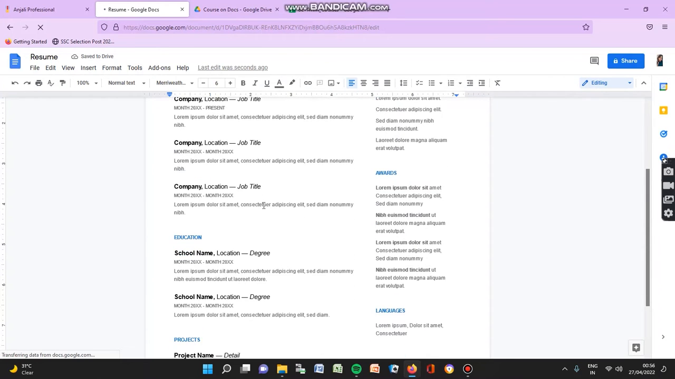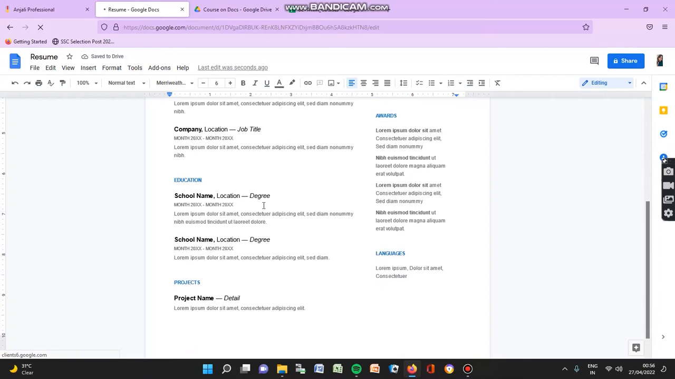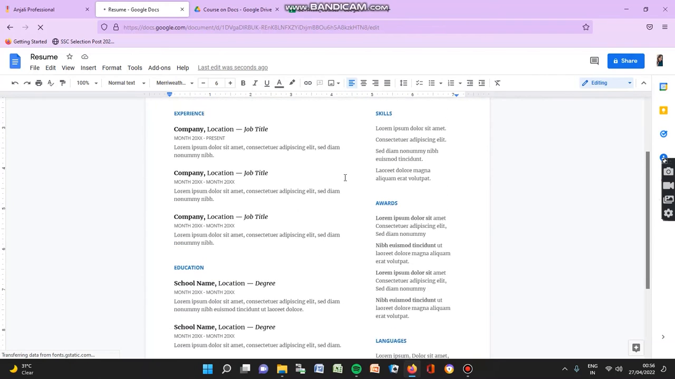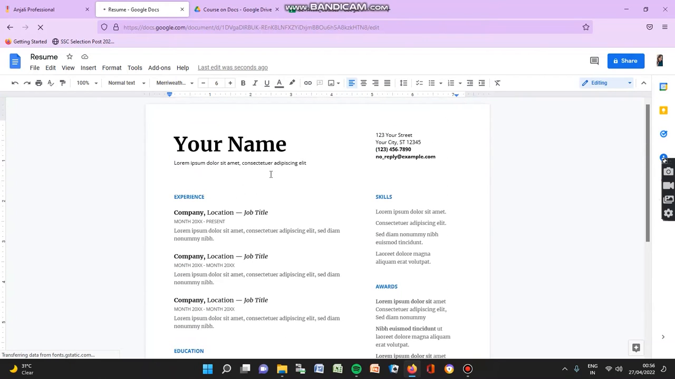In this resume, here you can see your name. When you see the name option, you need to backspace it. I'm using the backspace key from my keyboard, and write your own name. So my name is Anjali Tiwari.